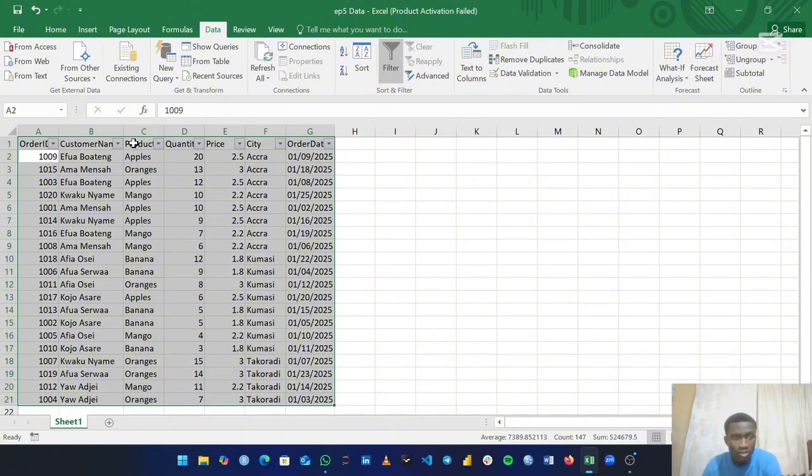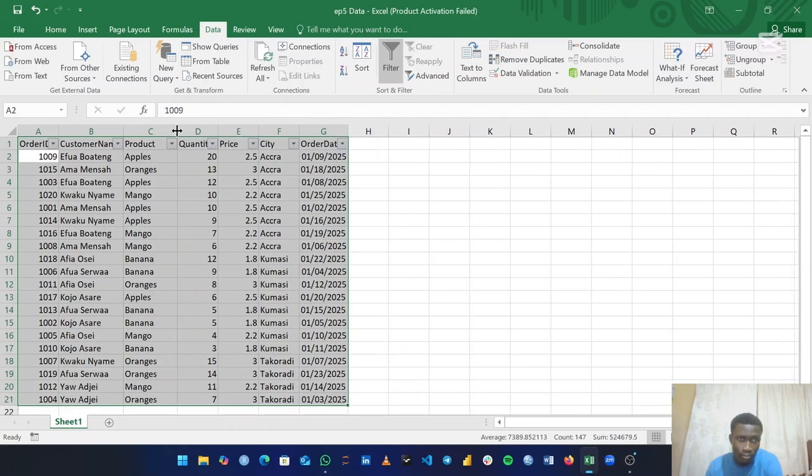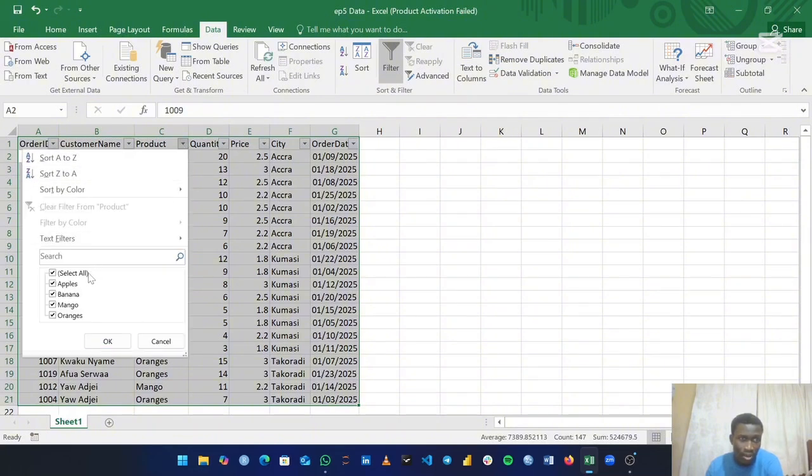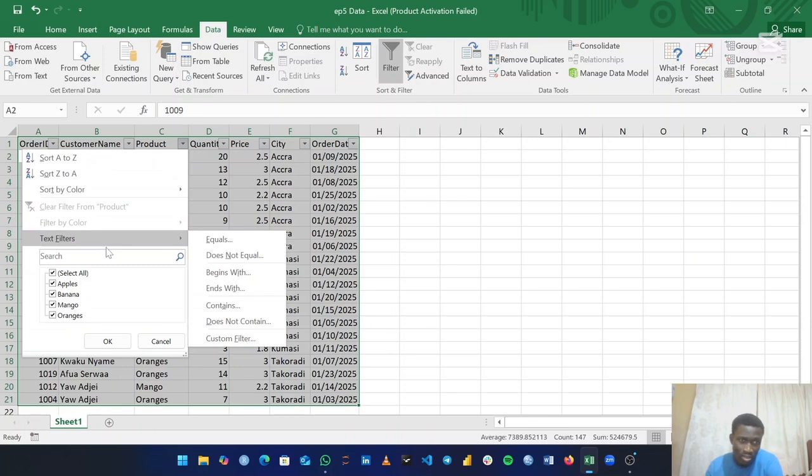So let's demonstrate our work and try to filter out only banana. To be able to filter out only banana, we head straight to the product column, because that's where we have the various products. You cannot come to the names and filter banana out. So when you come here, we have sort A to Z. This is about sorting. Right now we are on filtering.